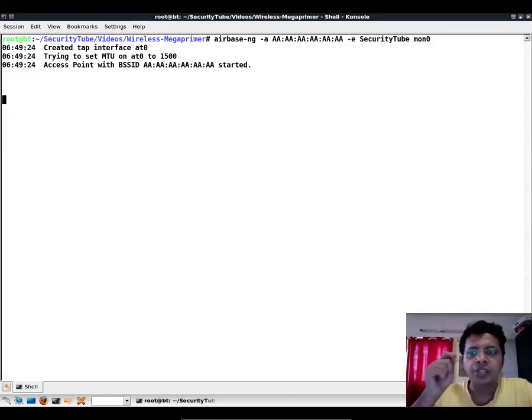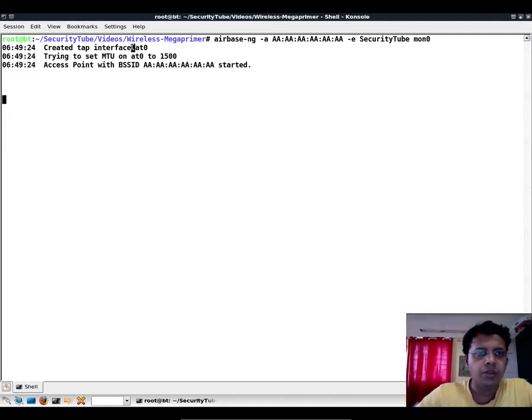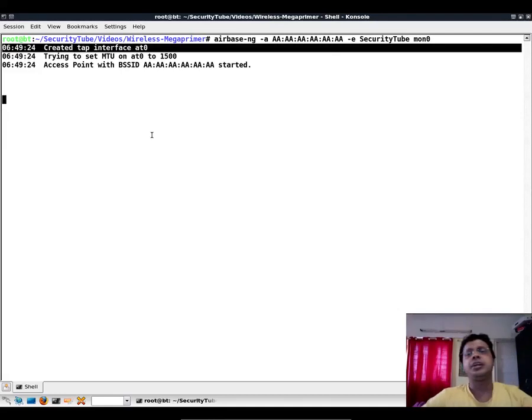Now the wireless interface is actually residing on the mon0 interface and has the MAC address all A's. So where is the wired interface? Now if you notice, there is a little message here saying created tap interface at0. So this is the equivalent of the wired side interface of the soft access point SecurityTube created by Airbase-ng.